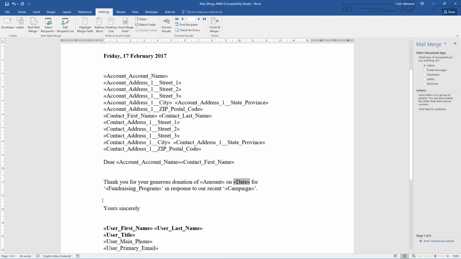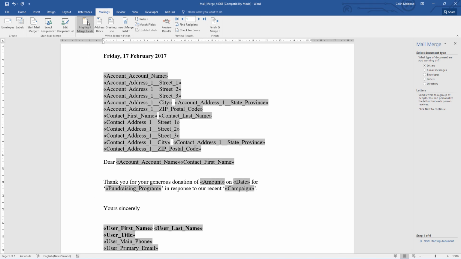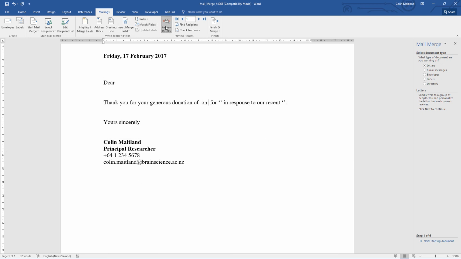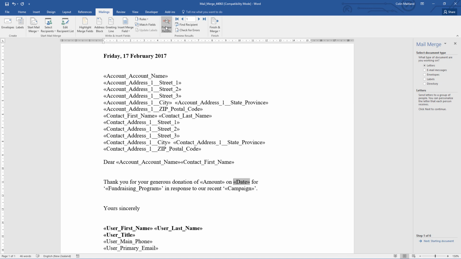As previously, at any time you can use the Highlight Merge Fields button on the Mailings tab of the ribbon bar to highlight the merge fields, and you can use the Preview Results button to preview the letter. Again, however, because there is no data yet to be displayed, all the merge fields except for the user-specific merge fields are blank at this point of time. I have now finished updating the donation receipt letter.